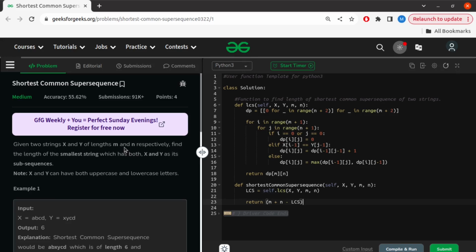Hello guys, in this video we are going to discuss the solution of a problem, shortest common supersequence. Let us look at the problem statement. The problem statement says that we are given two strings x and y of length m and n respectively. Find the length of the smallest string which has both x and y as its subsequences. So our objective is to find the smallest string which has both x and y as its subsequences.